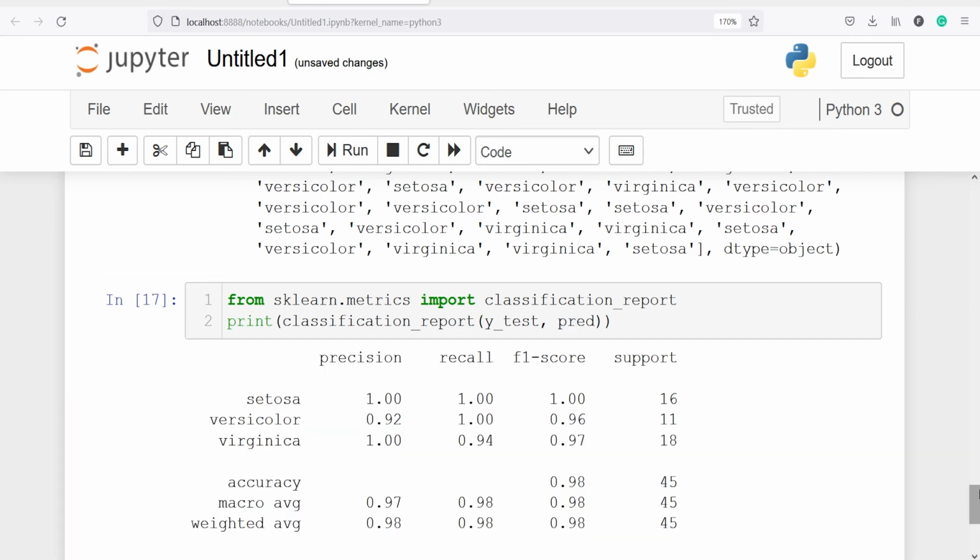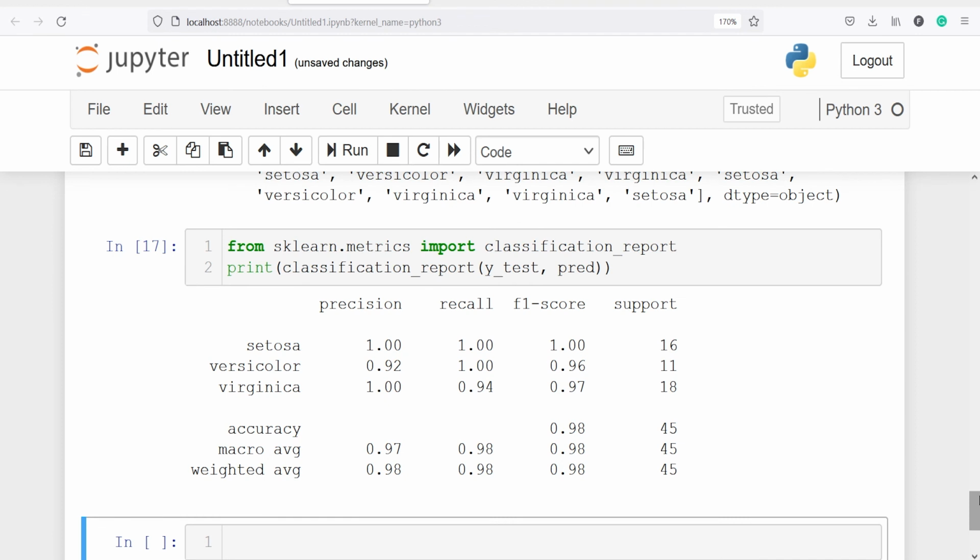In the output you can see we got the metrics here, and we have metrics such as the precision, recall, F1 score, support, and we are getting this for each and every category such as setosa, versicolor, virginica. So precision is 1 for setosa, recall is 1, F1 score is 1, and support is 16. Similarly, you can find for the other categories as well. Then we have the overall accuracy of the model. The overall accuracy of the model is 0.98, that is 98%.